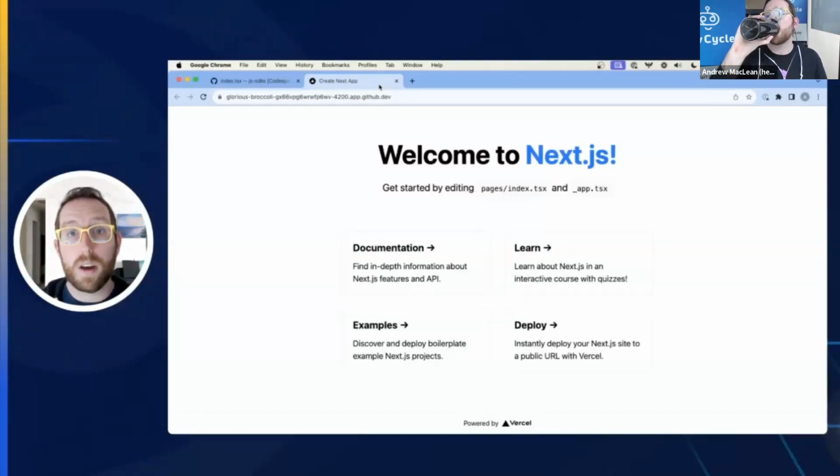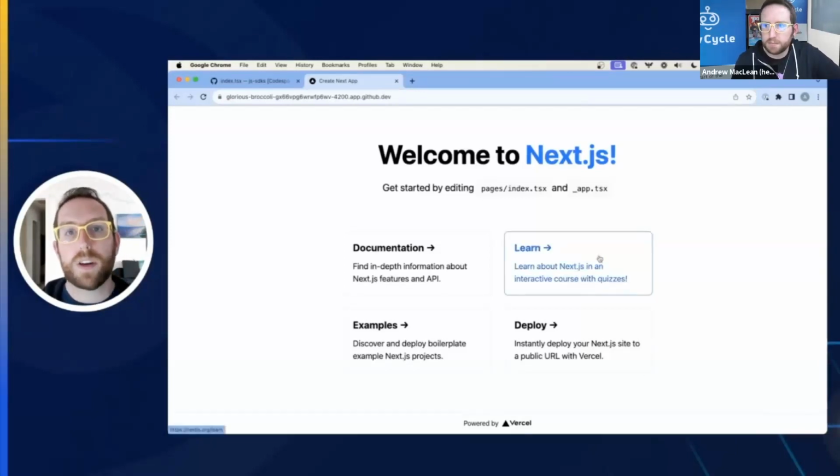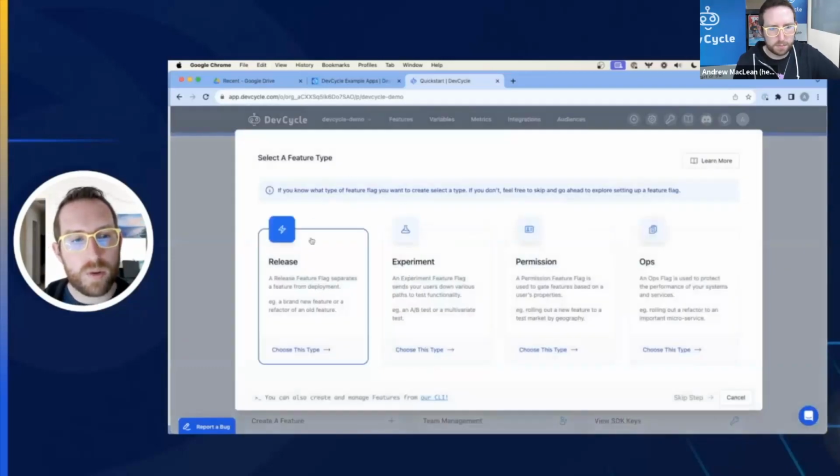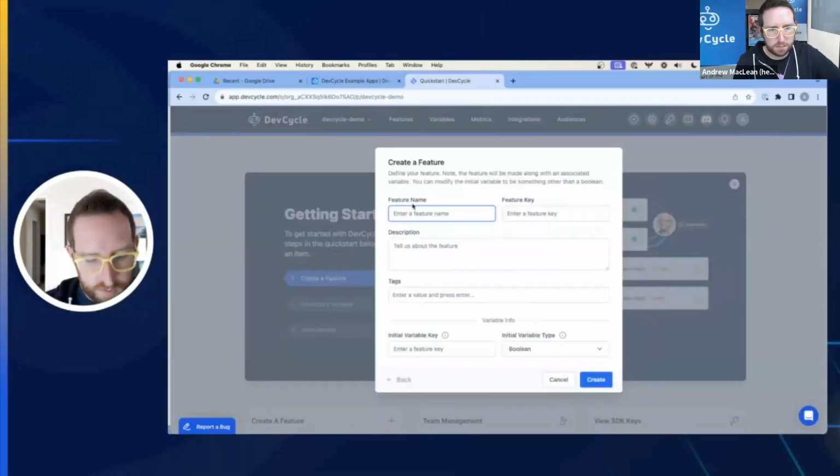But there are a few things we need to do in order to show you how feature flagging would actually work. The first is to choose a feature that we're going to flag, and the second is to create that feature flag and related variables in the DevCycle platform. Since I already know that the feature I'm going to be flagging today is my Learn button, I'm ready to head over to the DevCycle platform and create this feature there. Here we are in the DevCycle dashboard, where creating a new feature is as easy as 1, 2, 3, as indicated in our Getting Started banner here. So we're going to click on Create a Feature, and we're going to choose a release feature. Now, we're going to call this feature Enable Learn, which will automatically create a feature key and is going to set this to a Boolean true false initial variable type.